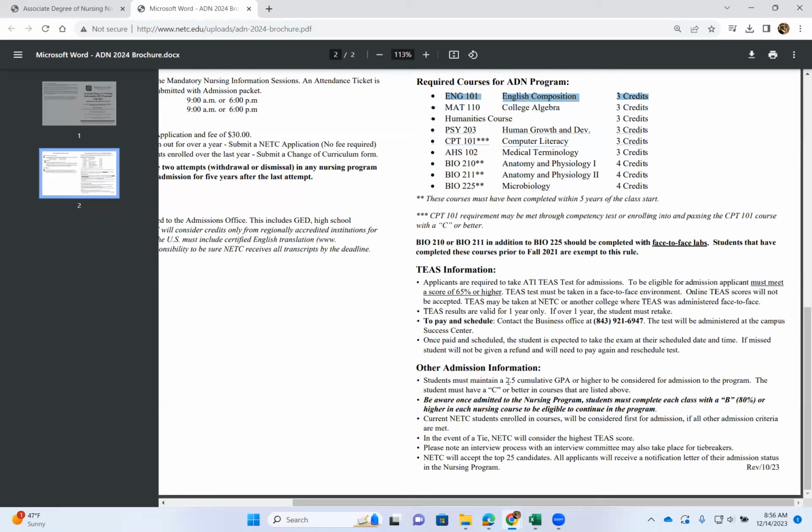So be very aware that the nursing department goes by cumulative GPA. Okay, that's on the transcript. If you do transfer classes in, those classes must be C or higher. The nursing department will look at the actual grade that transferred in to compute your cumulative GPA. So this is not just your cumulative GPA at NETC. They will actually look at the classes that you took from other places.